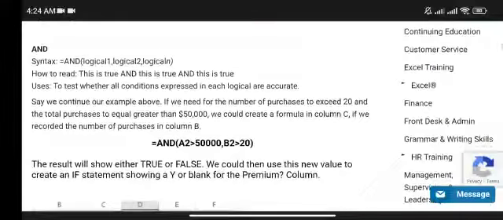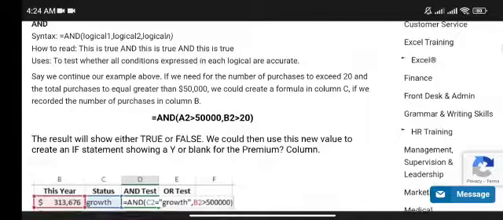And syntax: AND(logical1, logical2, logical...). How to read: this is true and this is true and this is true. Uses: to test whether all conditions expressed in each logical are accurate. Say we continue our example above.